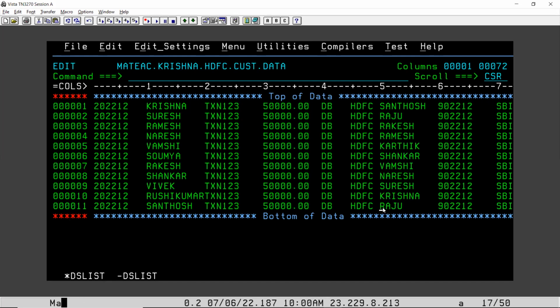Like that, we have 11 transactions in this file. Okay, these are the transactions. These are the account numbers, which will be like 3, 4, 5, 6, 7.